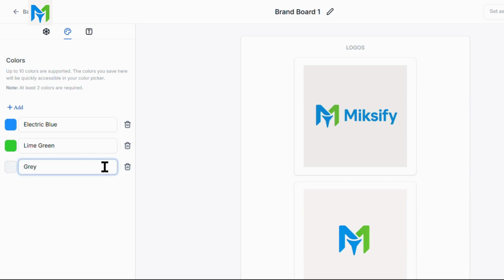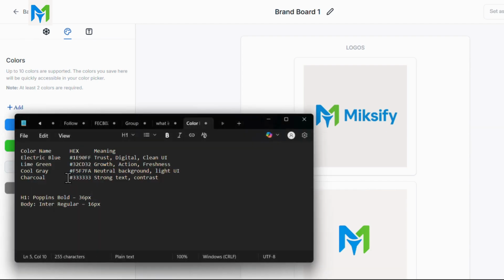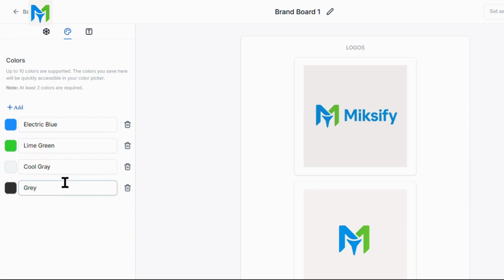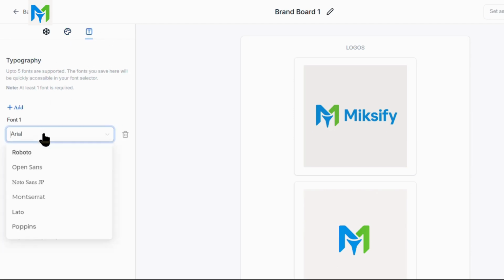Again, this is cool gray, and the last one is charcoal. To add charcoal. So this is my branding color. I use AI for this charcoal. Right. After that, we have also typography.